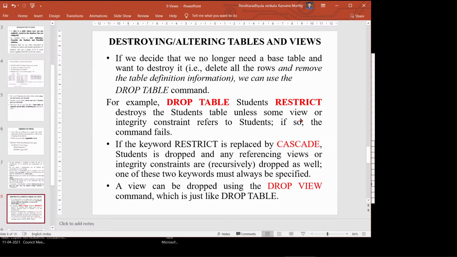Like whenever you want to delete from the referenced table, if and only if the primary key table entry is deleted, we are unable to delete anything from the foreign key table. Whenever you want to delete a particular table or destroy the values in the table or views, we have some condition. What is the particular condition? If you want to delete any table, we can use the command drop table name, drop table students.